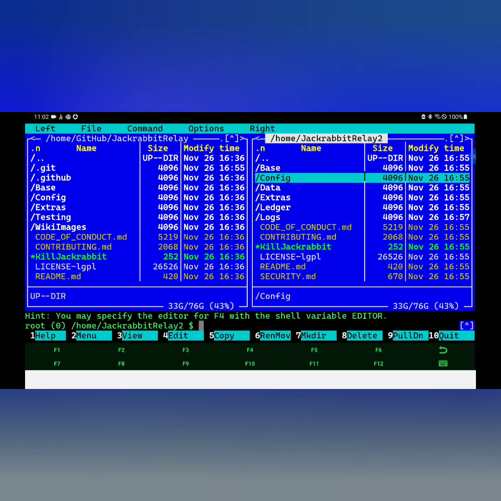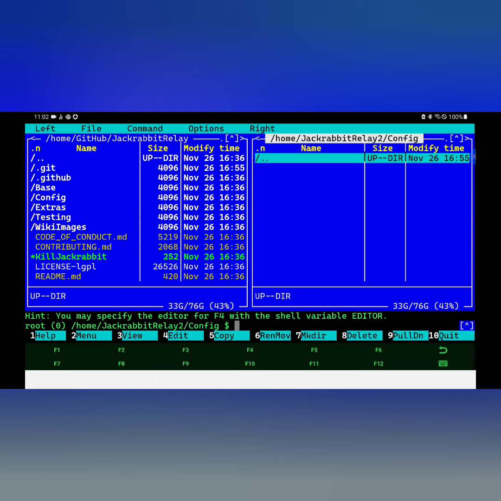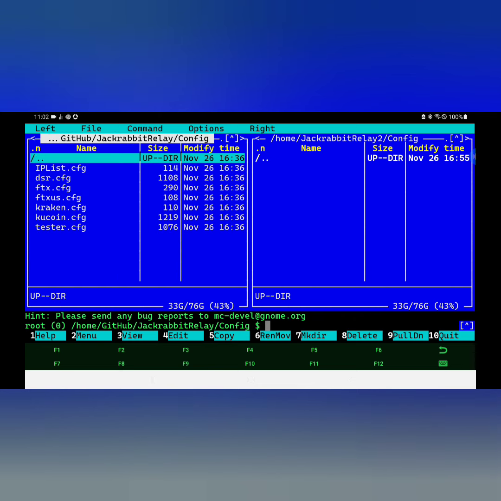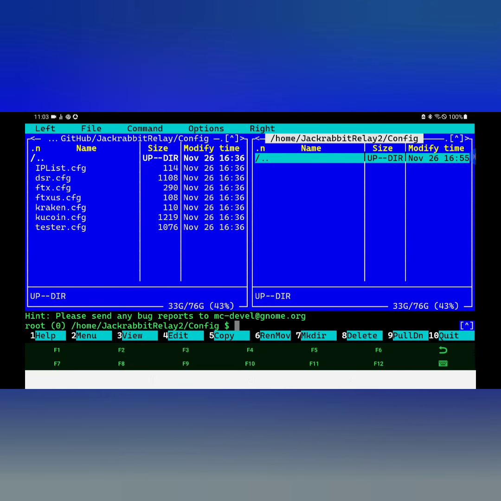The config folder. This is where all of your configurations will go. And as you can see, it is empty. Nothing here. Now I'm pressing the Tab key to go back to the left panel. And in the GitHub folder, there are examples that we are going to use to help set up our working system. But for now, let's continue with the tour of the file area.